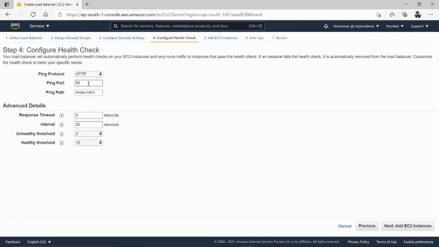I'm gonna leave the ping protocol and ping port the same as HTTP and 80, and the ping path is /index.html. Basically this index.html file is under the default Apache server directory that I created when creating the instance. I'm gonna leave the advanced details as they are.